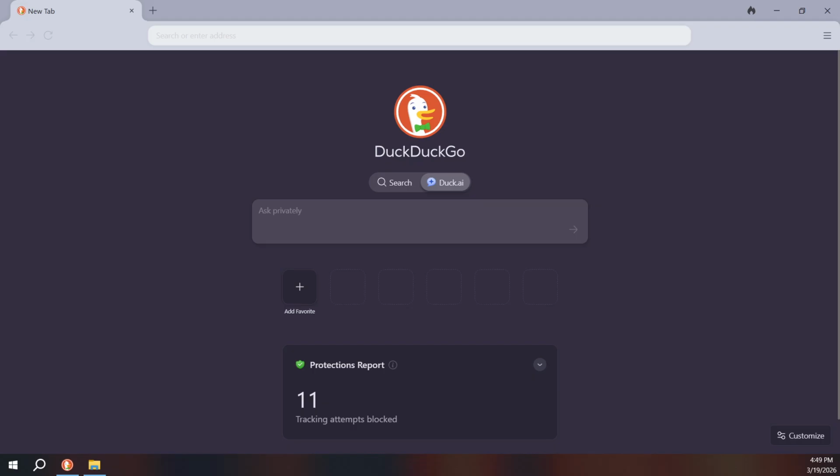Make sure you're connected to the internet since the browser needs to reach the update server to compare versions. If you keep a lot of tabs open, it's a good idea to save anything important now, just in case the update asks you to restart the app.